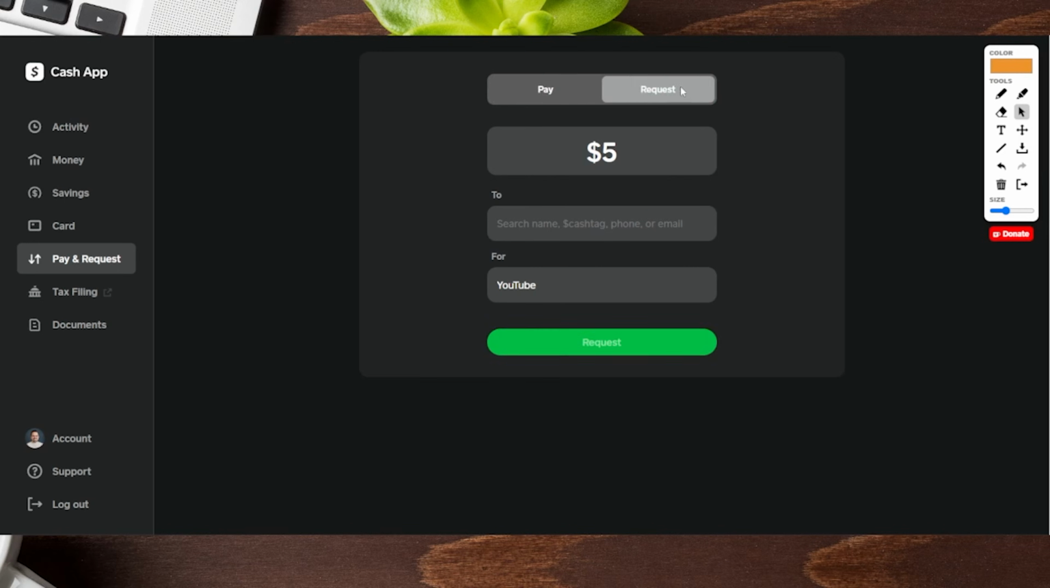Now here under the request tab, this is going to be fairly similar. You're just going to be searching for the person and what that money is being requested for. And then just click on the request. They'll get a notification on their phone about that request coming in. Once they accept that, that money will get put into your account fairly quickly if they go through that process and approve that as well.